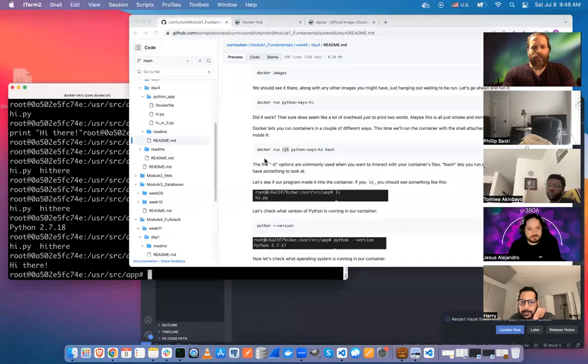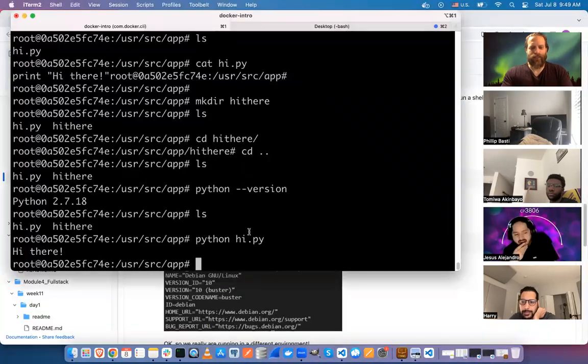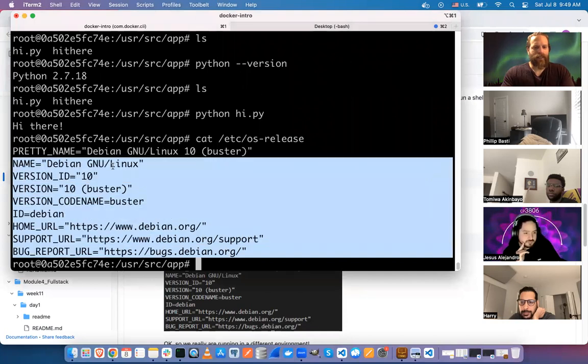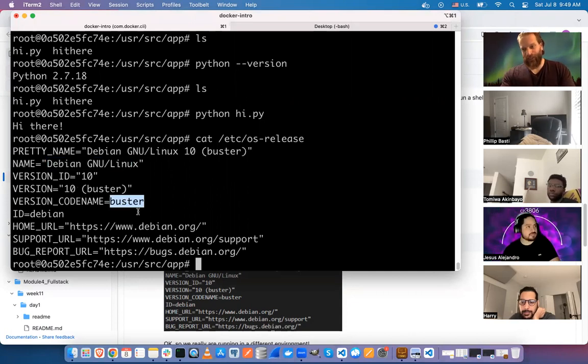I can also, I forget the command. Yeah, you can see what operating system this is on, just so you are sure that it's not your computer. So this is Debian GNU Linux. The code name is Buster. So you'll see Buster pretty frequently in Docker images, which just means Debian.